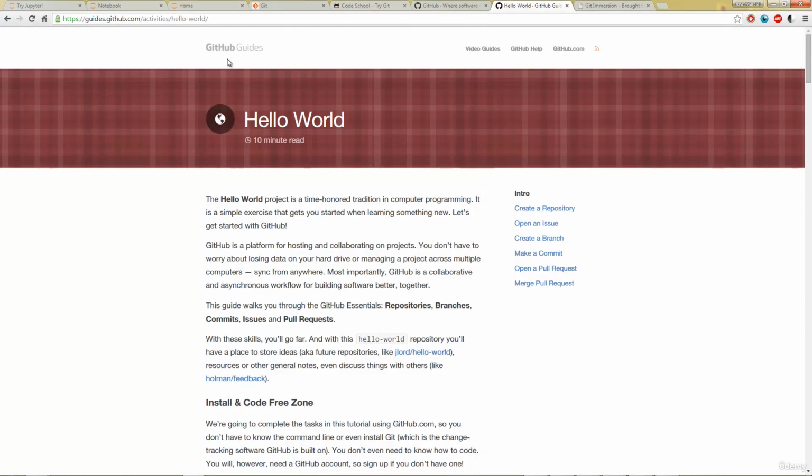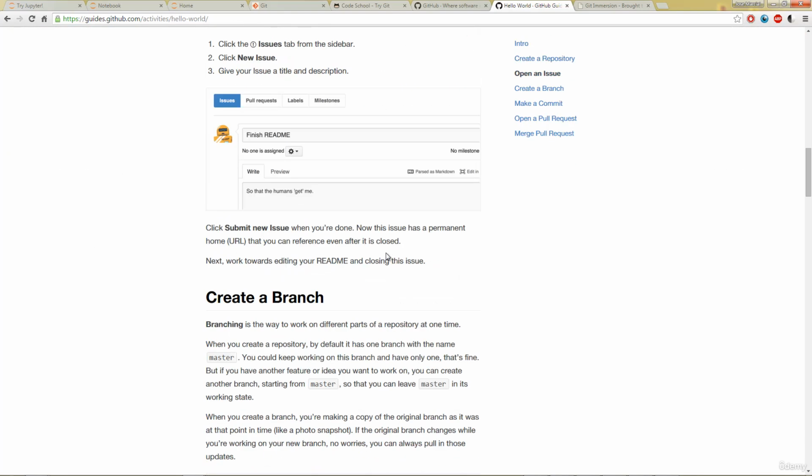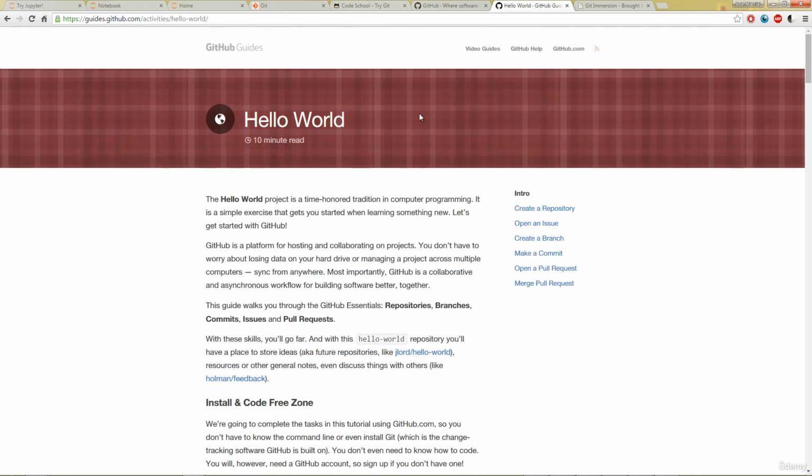If you're interested in learning how GitHub works, you can go to guides.github.com/activities/hello-world. Again, this link is in the lecture text. And you can check out their Hello World document. It's all in browser, so again, you don't need to download anything. You can just check it out all there.